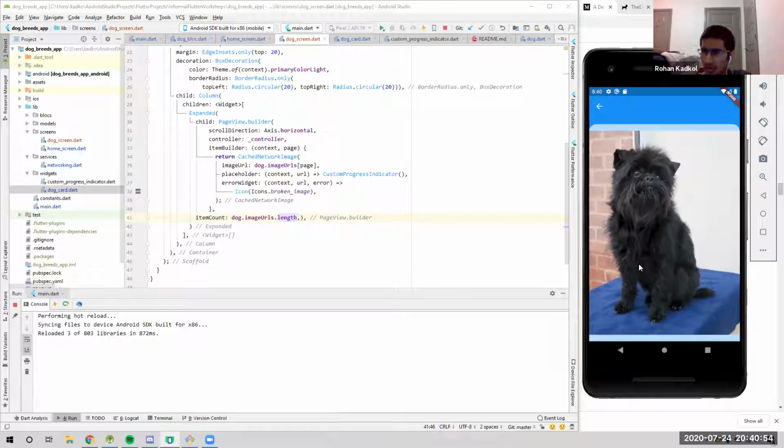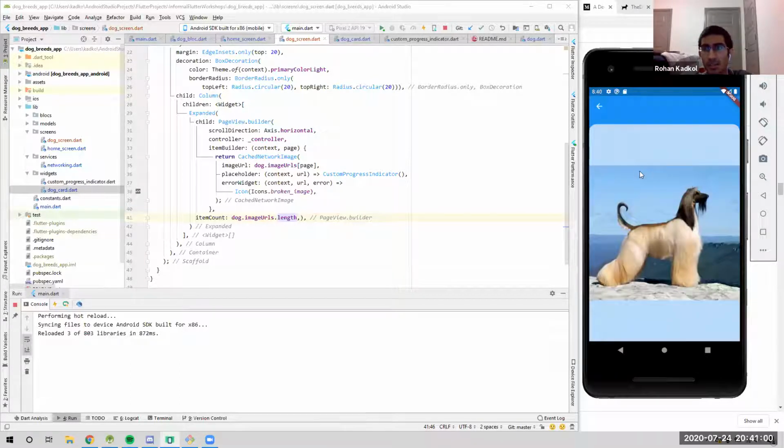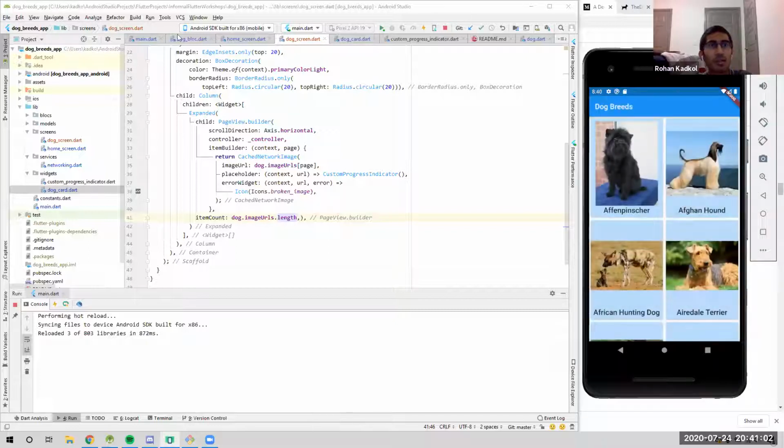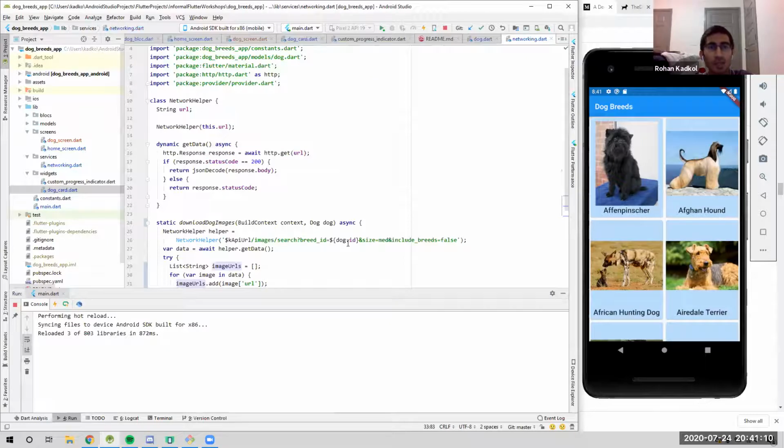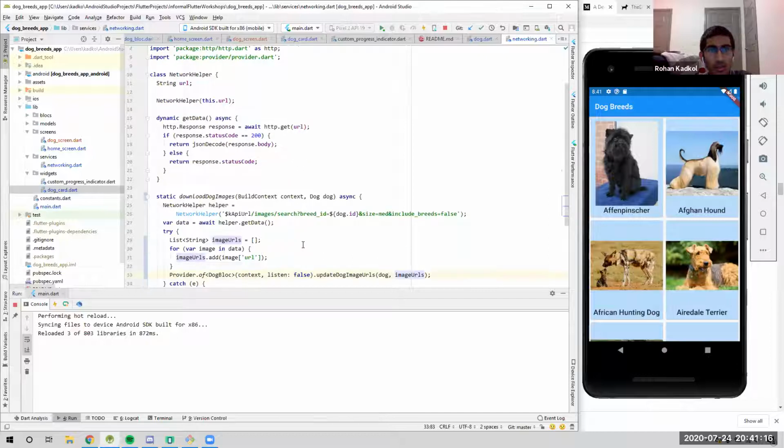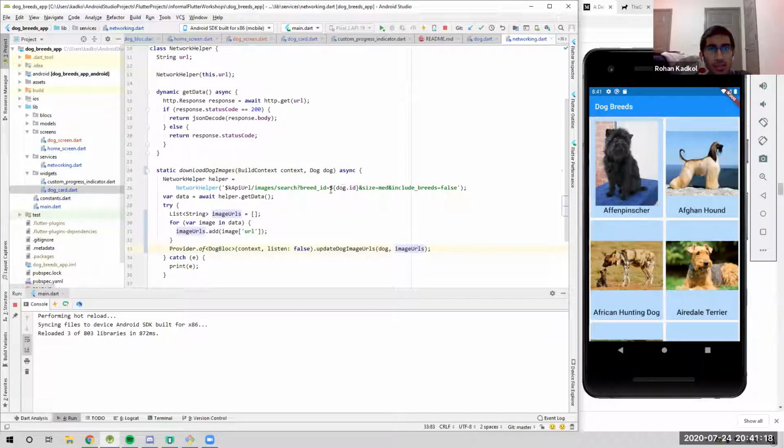Oh, there's only one dog image. Wait, there's only one dog image. That's not true. There are many. So there's some error here. We have to check what's going on. So in our networking, we are saying download dog images, include breed size medium, breed ID is equal to, and limit is equal to 100. I have to explicitly say what the limit is, else it will just give 1. So we have to re-download everything.